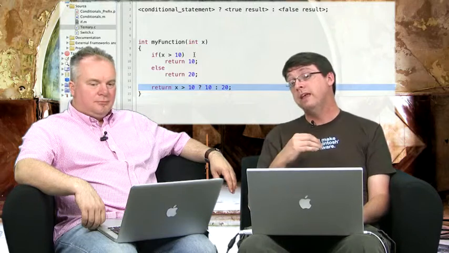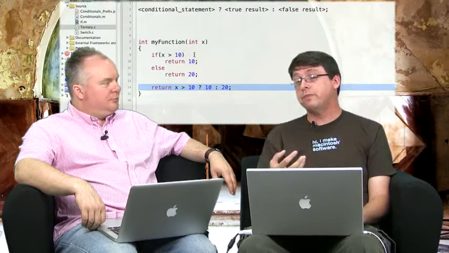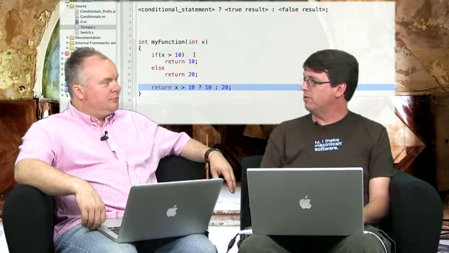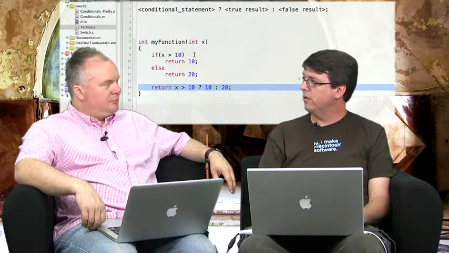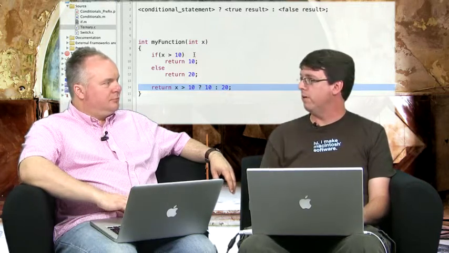So the point is, choose the one that you're the most comfortable with. Choose the one that makes your code clearer. They both have their purposes.